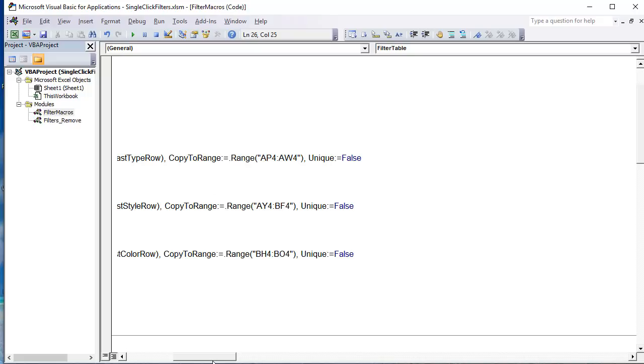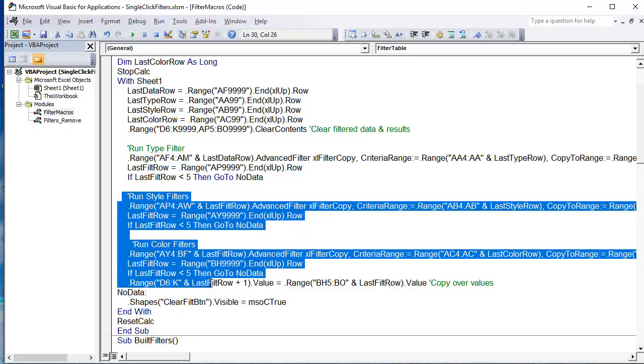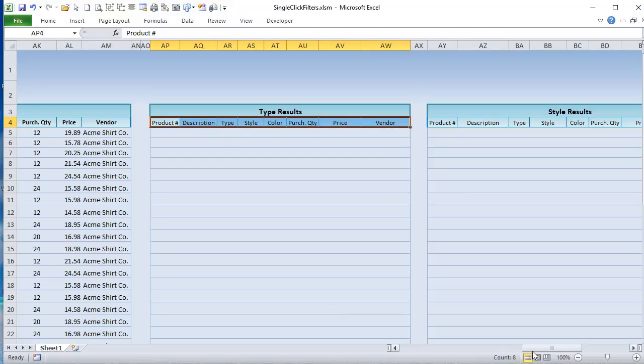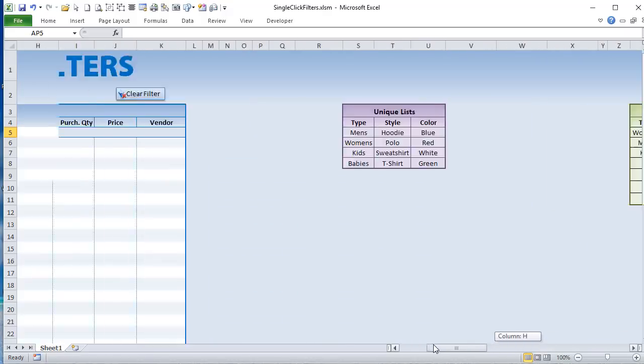All right, so that's how we do it. And then what I want to do is determine the last row of this filter so that I can pull that. And then of course, if the last row is less than 5, then go to no data. If it's less than 5, I want to skip all of this and go right to no data. Why is that? Well, our results are going to go here, and we're going to use AP to get the last row of our results. In this case, the last row is 4 because there is no data. So if the last row is less than 5, there already are no results, so we can skip that.